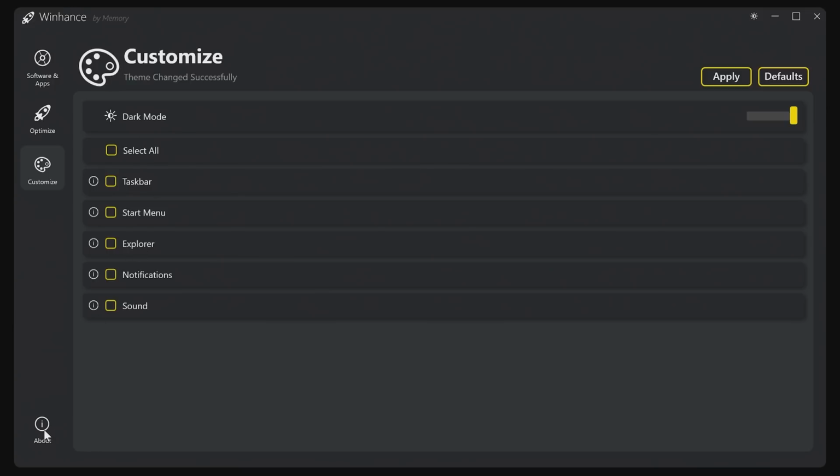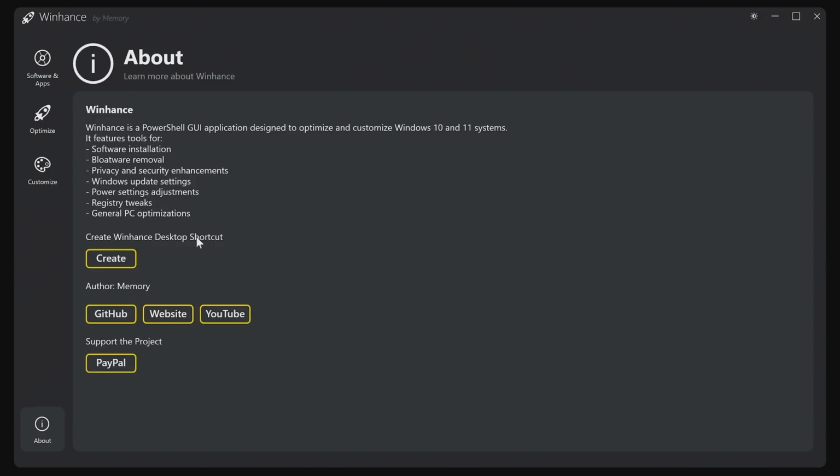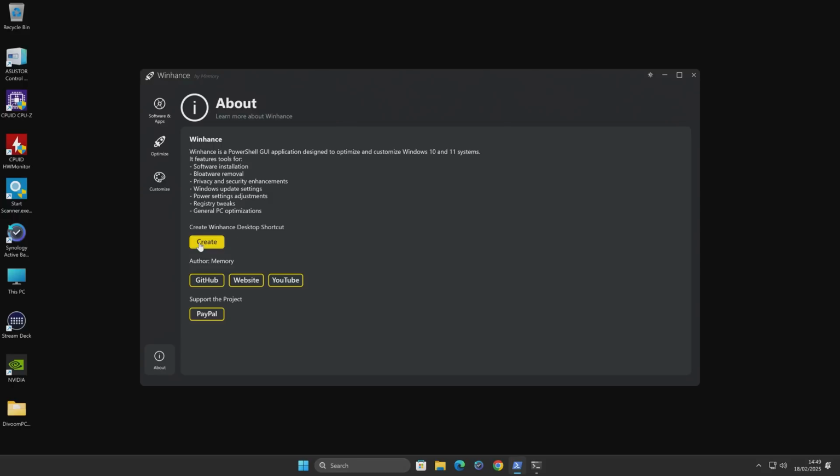If we go down to the About section, there's actually some quite useful things here. You can create a Winhance desktop shortcut, so if you want to make any changes, you can. If we do Create, we've now got a shortcut on the desktop. So if we want to run this script again, we can do it very easily without having to go online, go to the GitHub repository and type in commands. We can just click on there. That is actually quite useful. I like that. That's good.